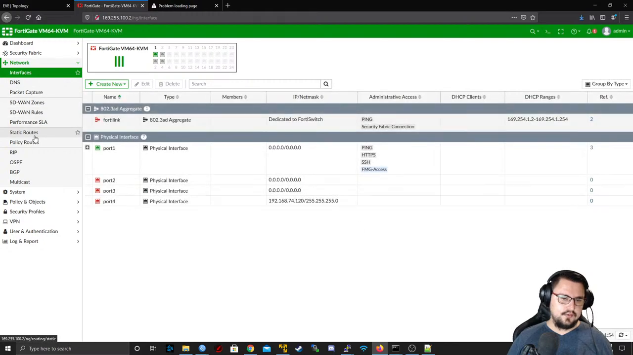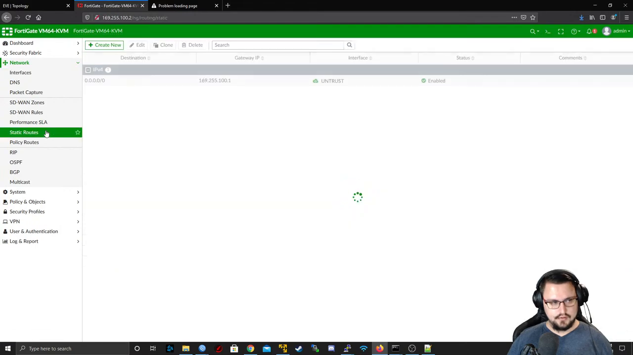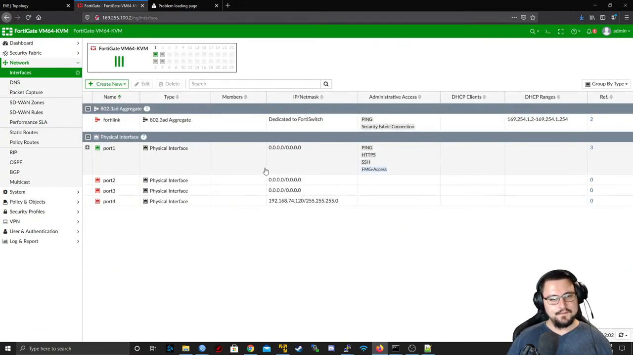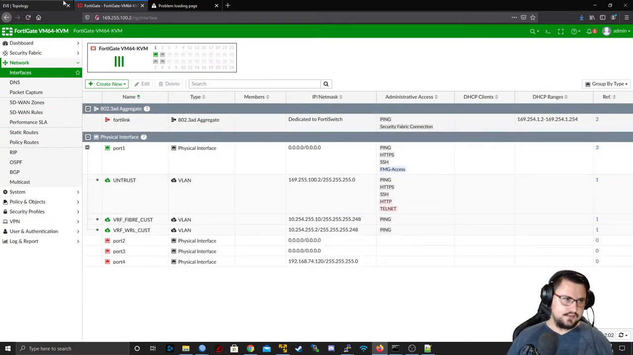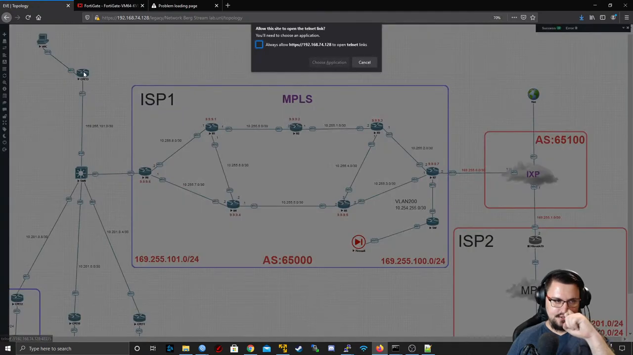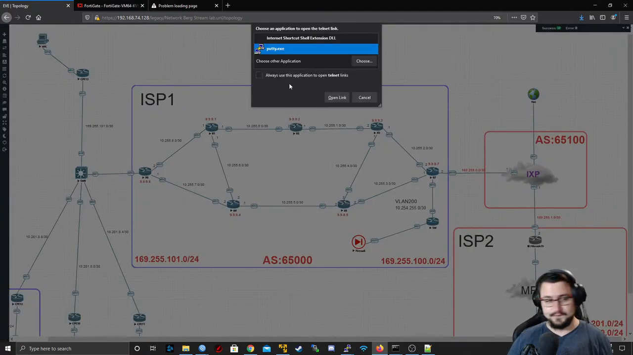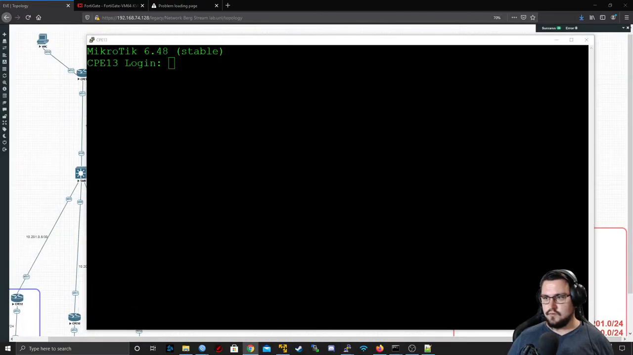So will internet work now? I have a suspicion it will not. And it's nothing to do with the routing or the interfaces. This now more or less has to do with something else. So if I go into Eve and I go to this CPE13, which I know worked earlier, if I run a ping, oh, let me start the music up again.